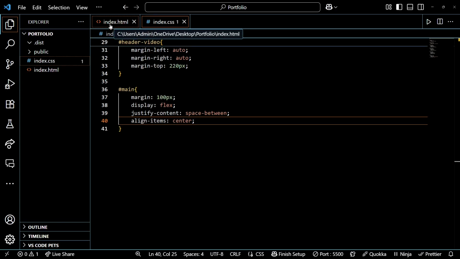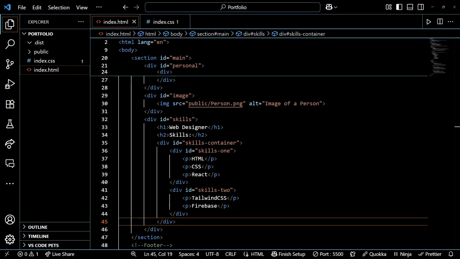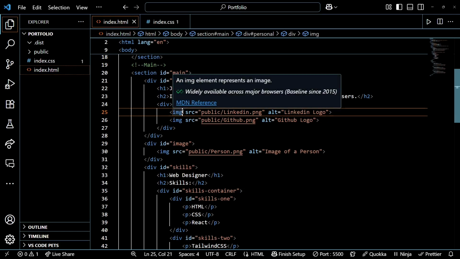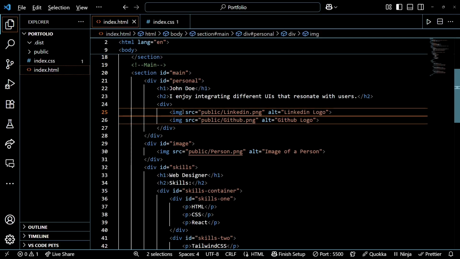Now go back to your index.html file. And let's apply a class to these images. Hit Ctrl Alt and the bottom arrow to select two lines at the same time. Then click the spacebar and just type out class equals. Now click Escape.